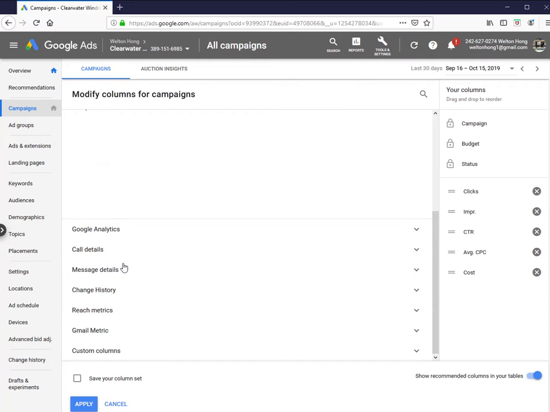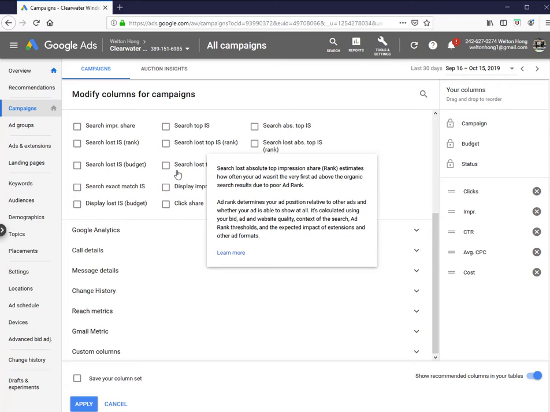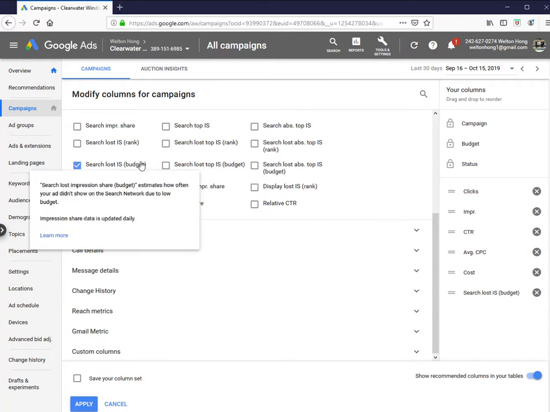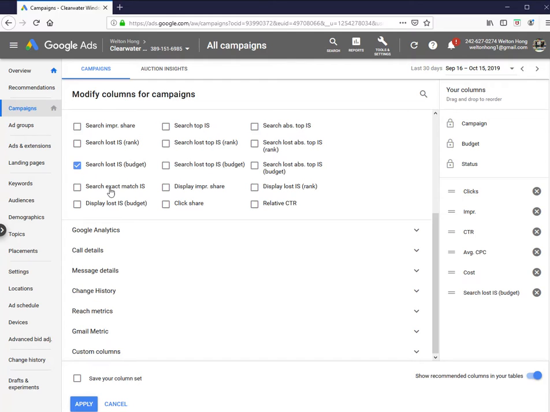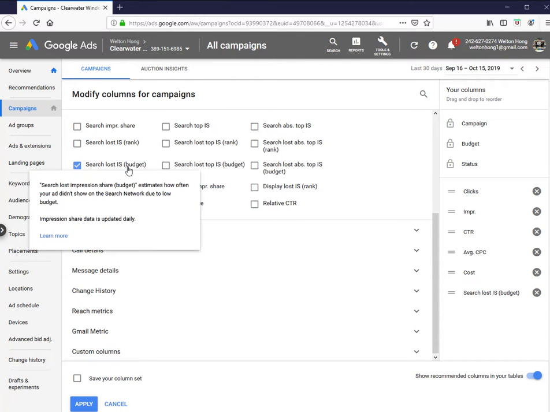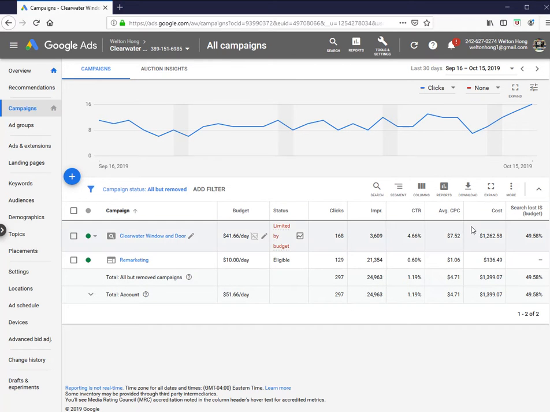So you've got competitive metrics. And over here, there is something called search lost due to budget, right? There's a lot of things you can turn on over here to look at your competition, but this is the one that we typically look at. This will identify how much traffic you're missing based on this ad budget.